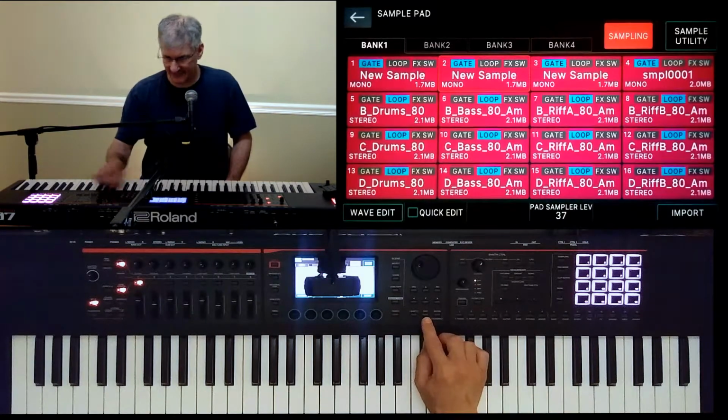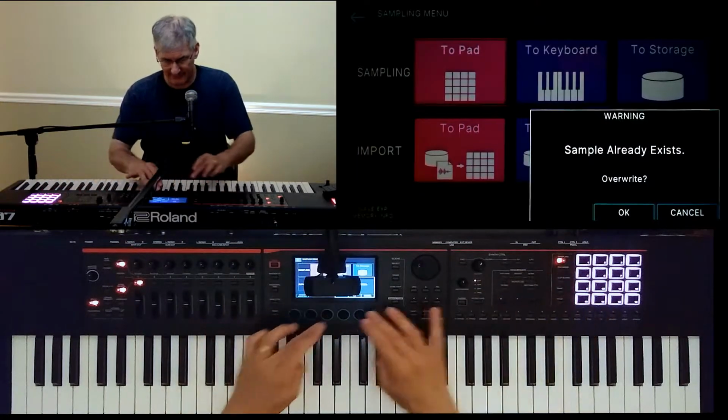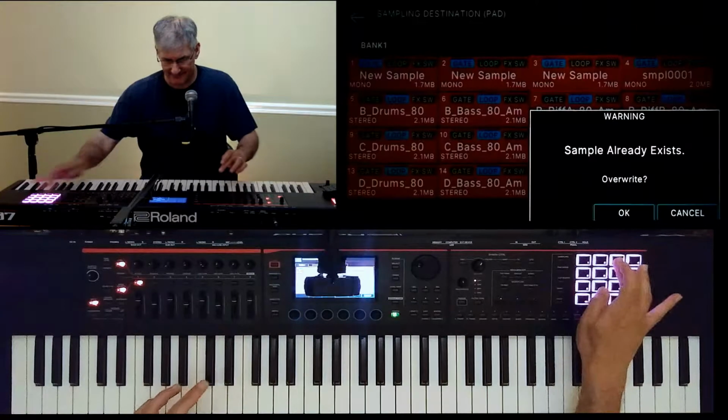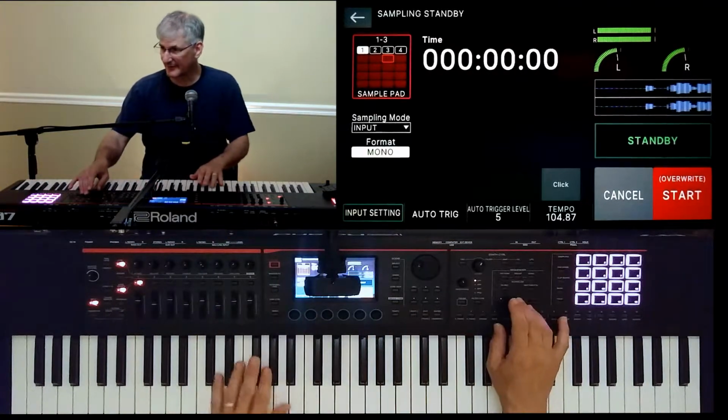Exit. And let's record to pad 3. Input mono. And this one's going to be ready.